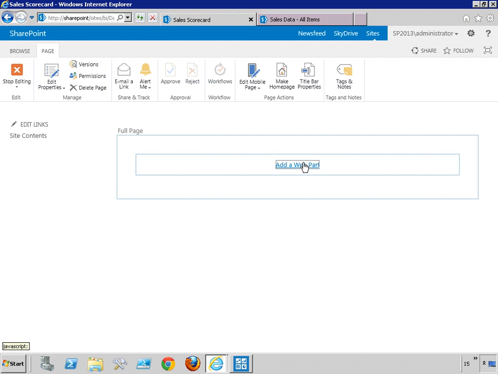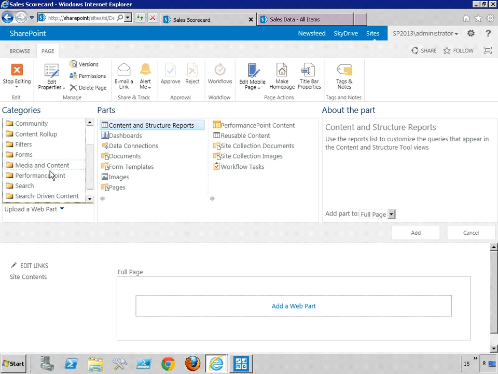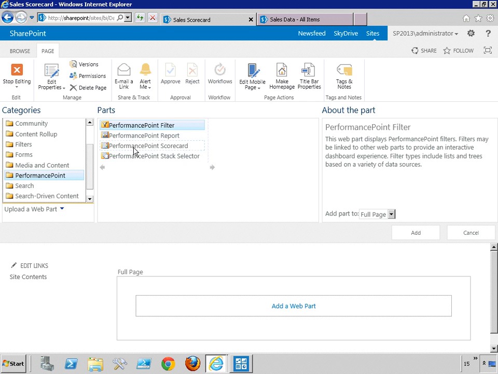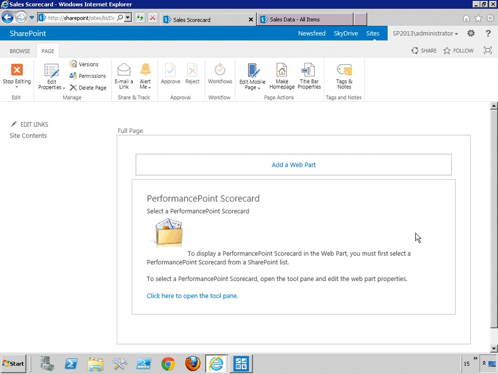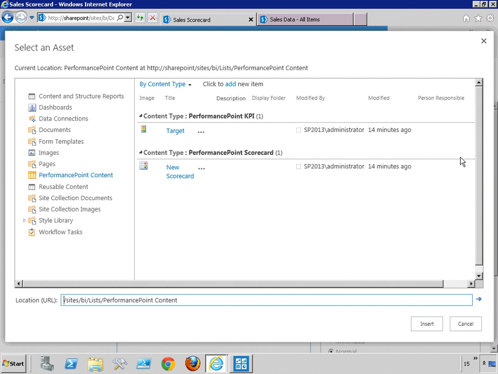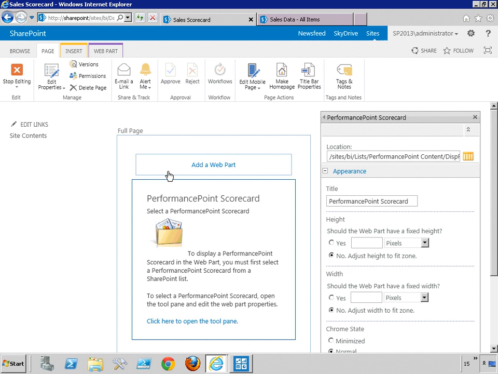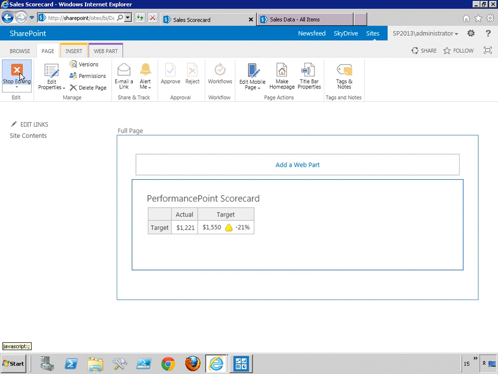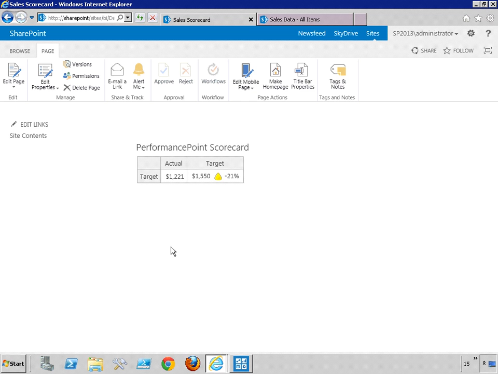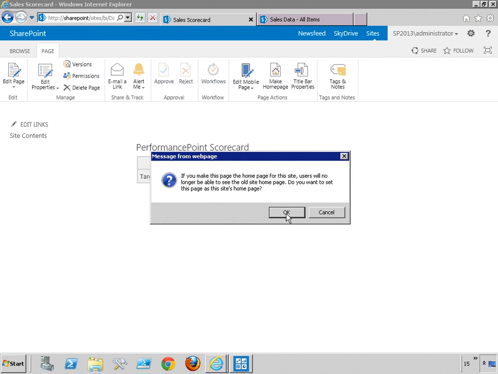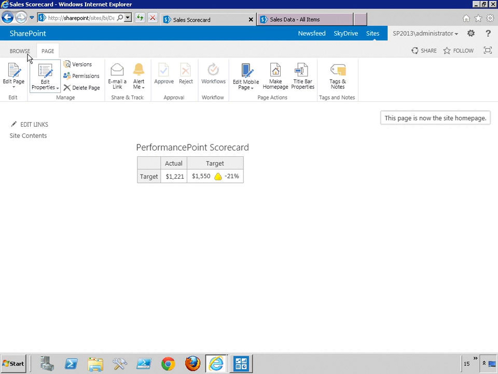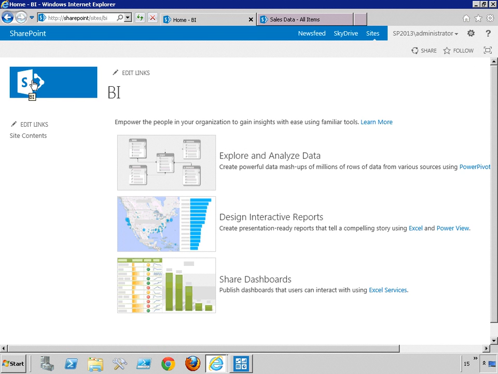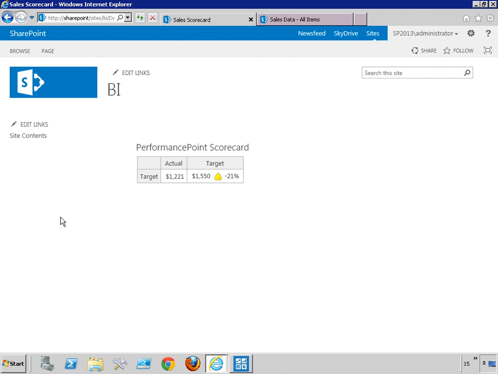And what I'm going to do is add a web part to this from the Performance Point group, and this is going to be a Performance Point scorecard. Let me just add this in, and now we'll edit this web part and browse to our scorecard and choose OK and stop editing, and now we have this beautiful Performance Point scorecard. And we can even make this the homepage of our site just by clicking Make Homepage and choosing OK. It's now the site homepage, so if I come over here to Browse and follow the link, there's our Performance Point scorecard.